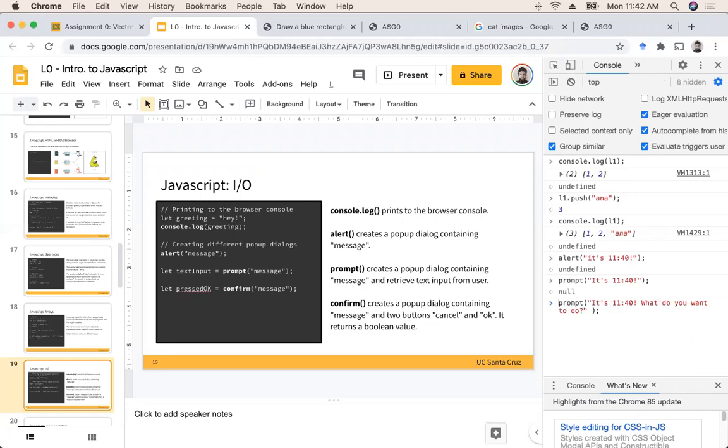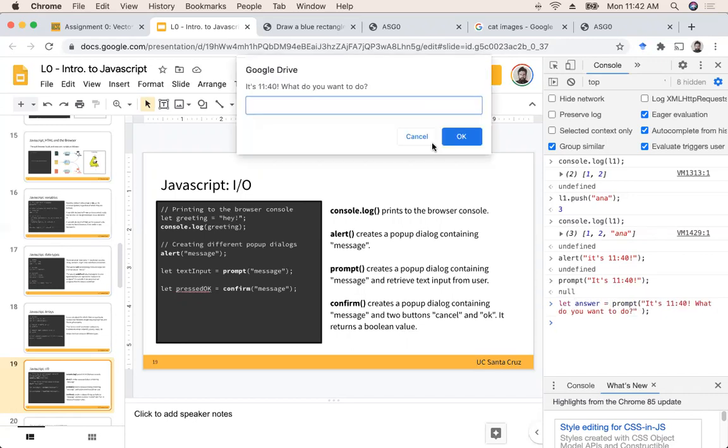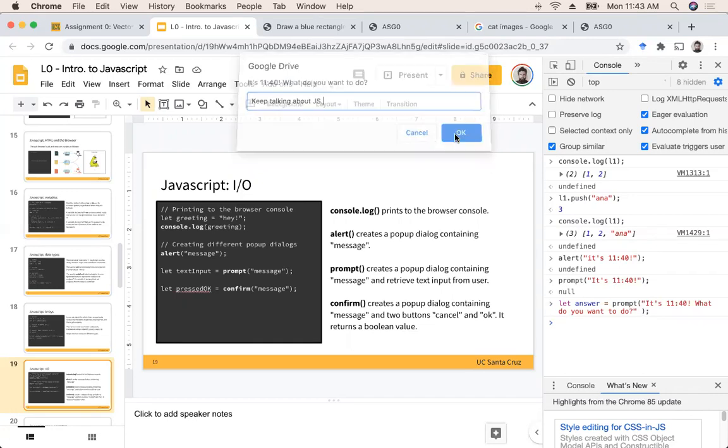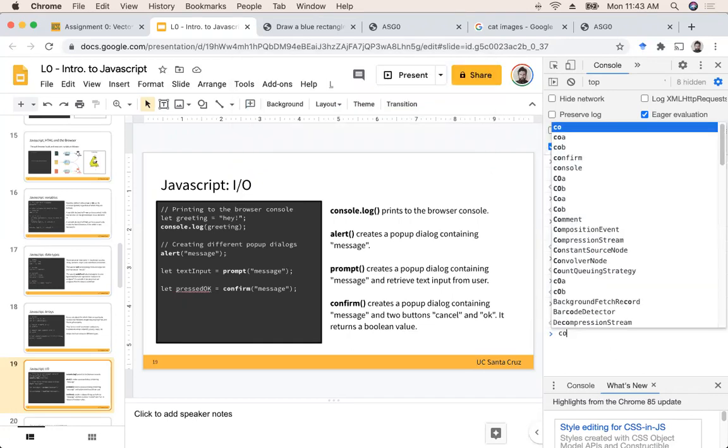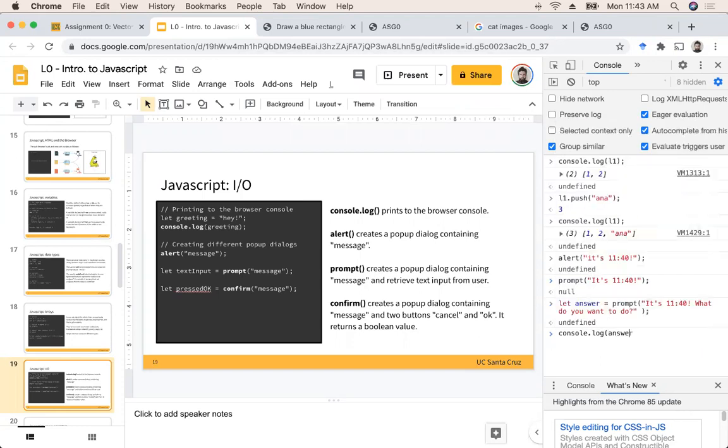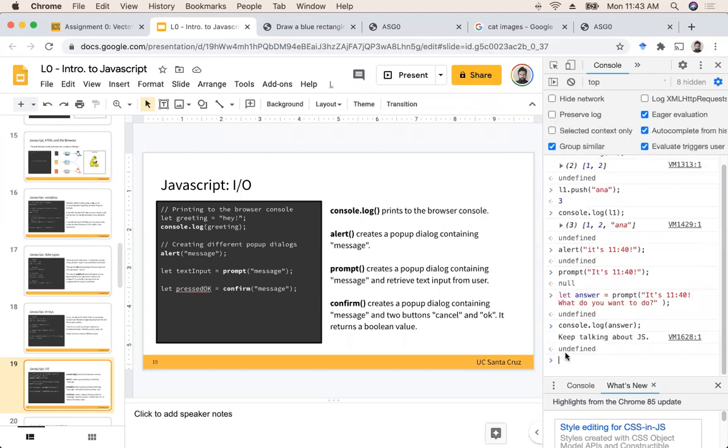And here you can actually get the return of this prompt. So if I say, for example, answer, I can say, what do you want to do? I don't know, keep talking about JavaScript, JS. If I press OK, now I can console.log answer, and I get the string keep talking about JavaScript. Right? That's what I typed.